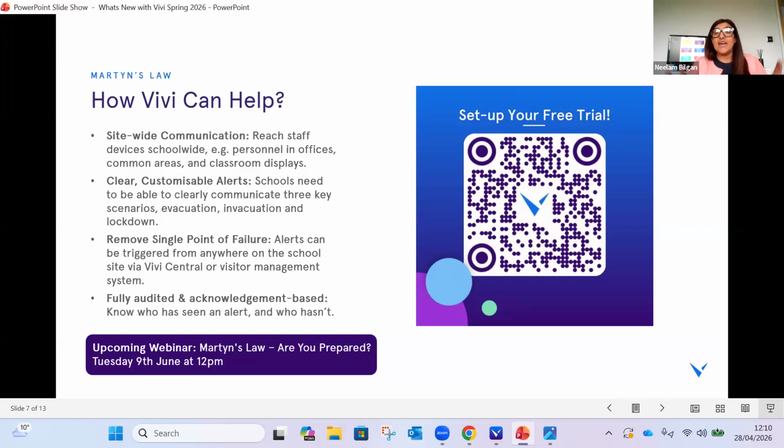But actually what I can get is an alert that appears directly onto my device, which I have to acknowledge. So anyone in admin can see whether I have acknowledged that particular alert. It's a clear, customizable alert. You don't have to use the default alert triggers that we have. You can create your own.